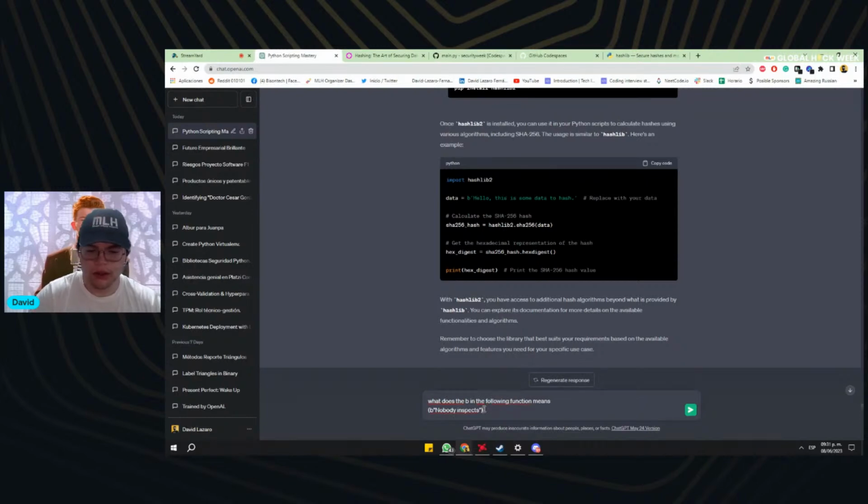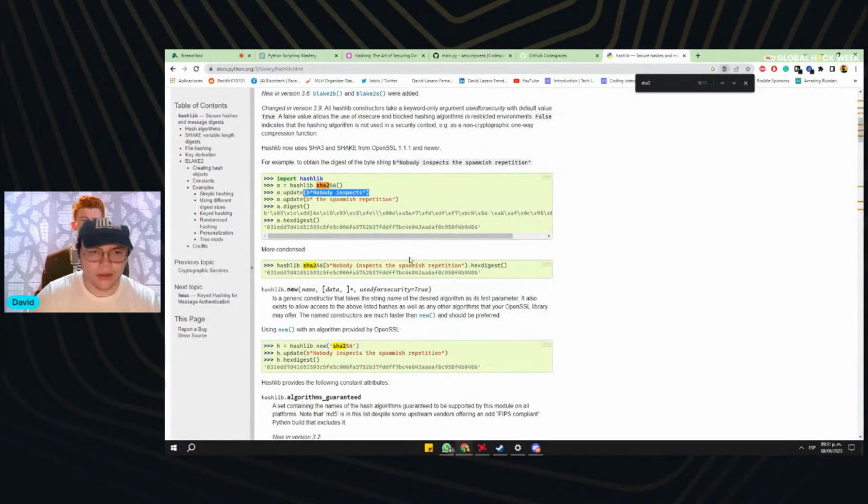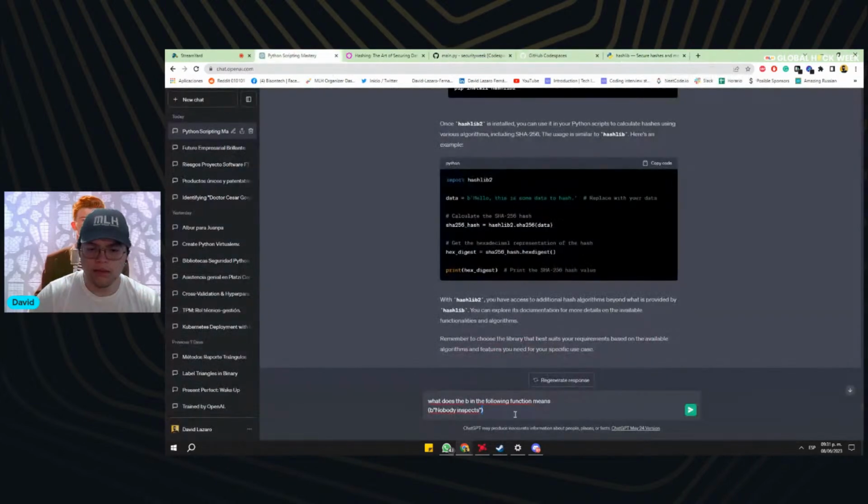Following function in, and let me copy and paste this, the m.update or all this. Copy and pasting it. Hexagon. All right, I think everything should be on.